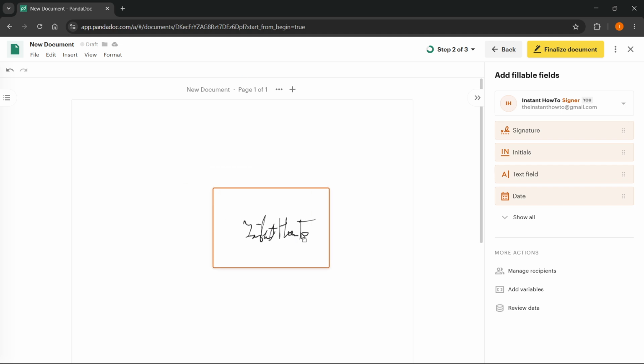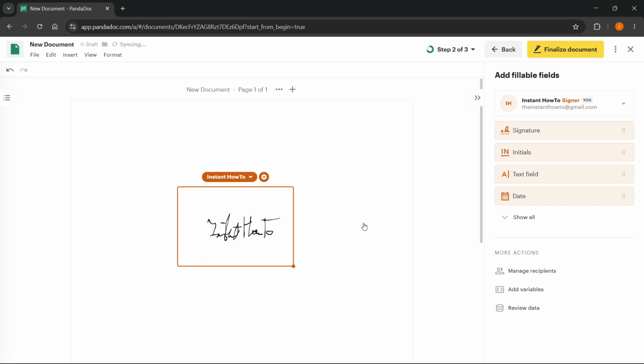I've successfully added the signature onto my document. Now you can then go and click on Finalize Document, top right, and then from there, of course, you'll be able to go ahead and send it to whoever you want, okay?